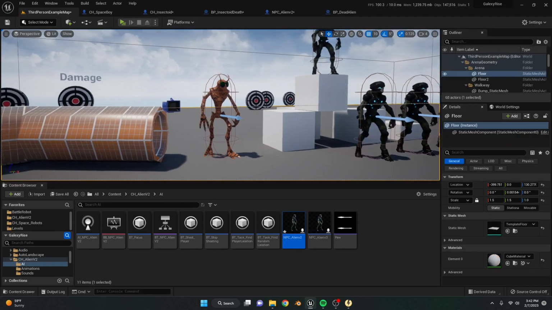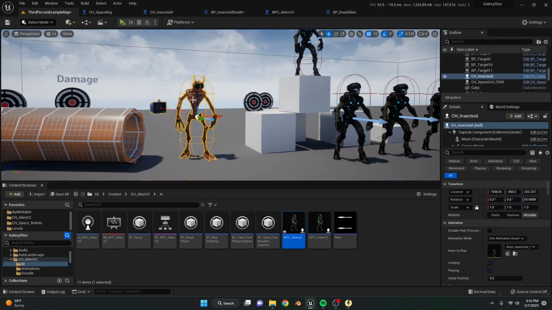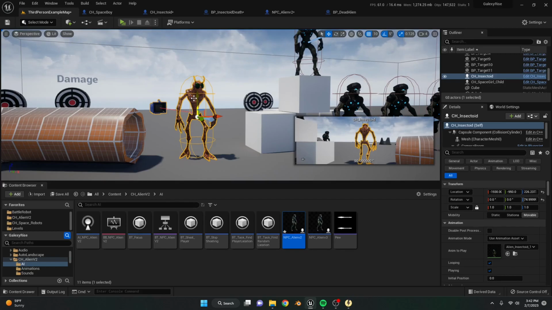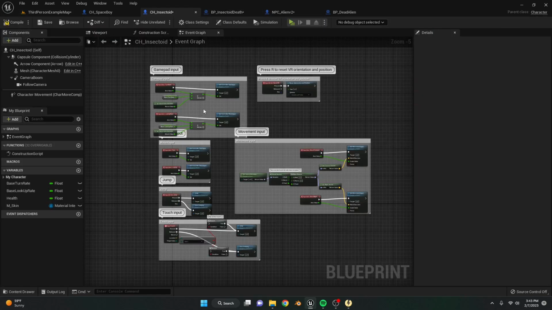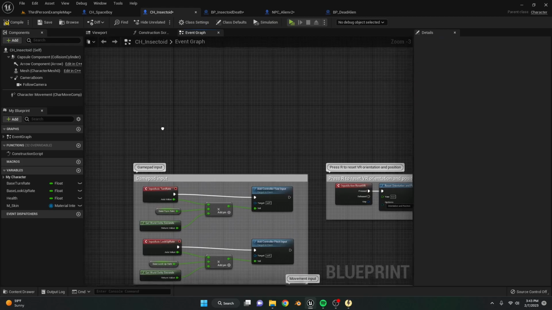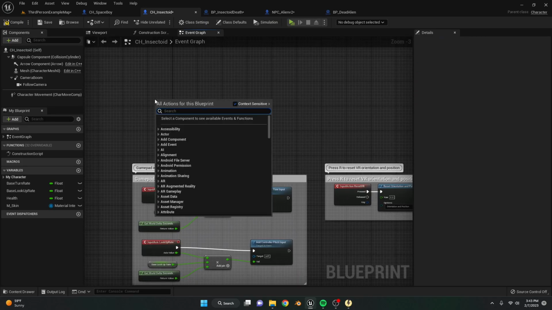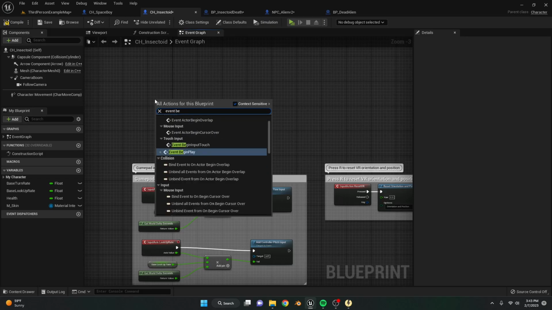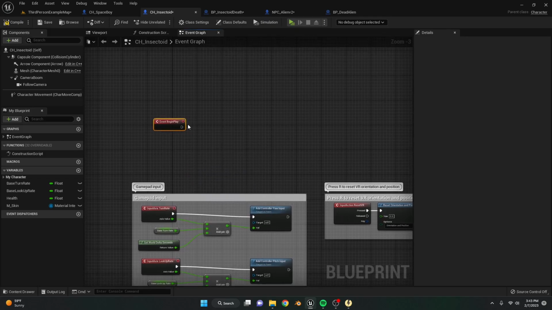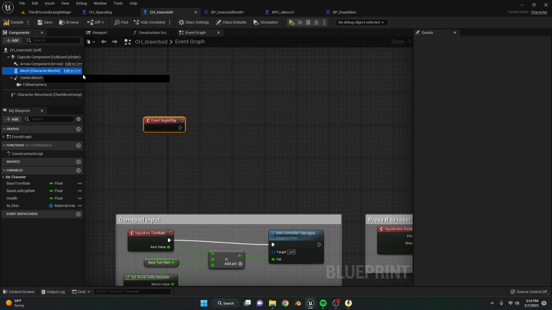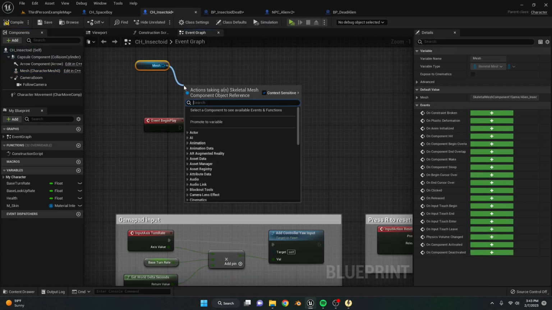In any case, I think I remember where we were. I want to put different materials on this guy, and I don't want to have to make a bunch of different blueprints for each different alien. So let's go ahead and take care of that. We're going to start off by making sure that these materials are set. To do that, we're going to start an event begin play. And let's go ahead and get the materials off of this guy.